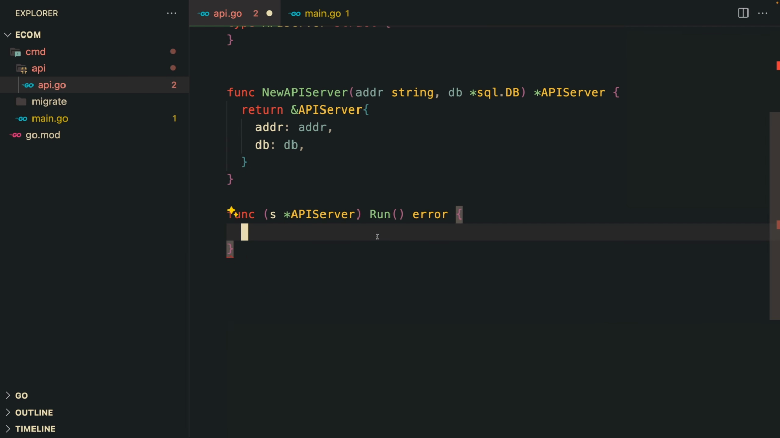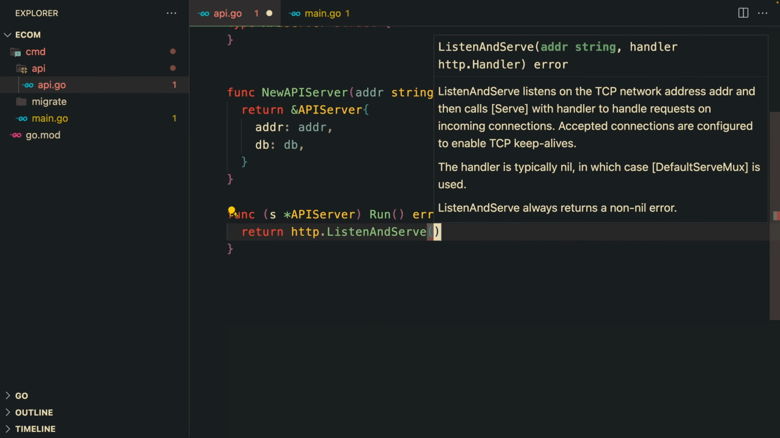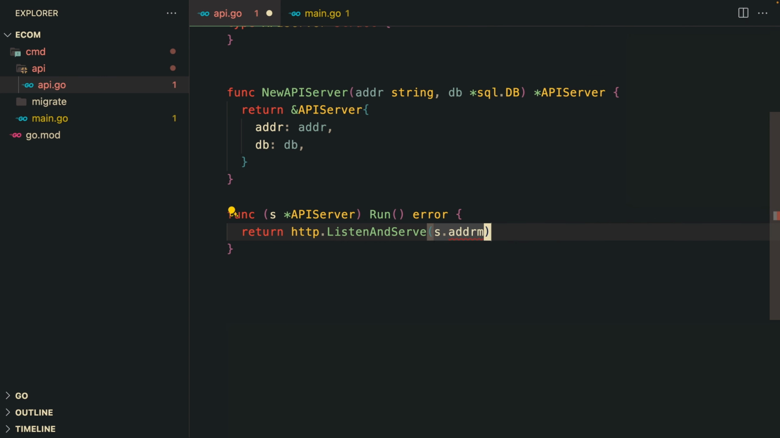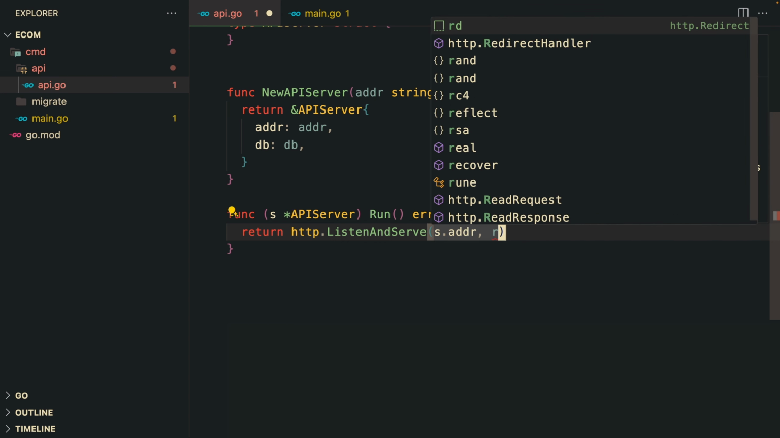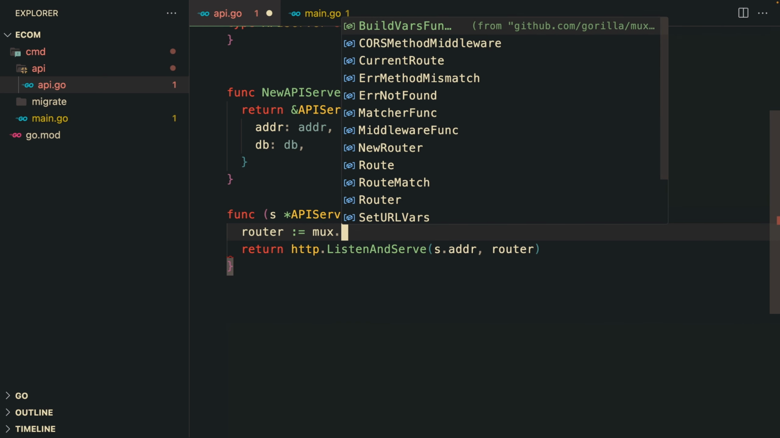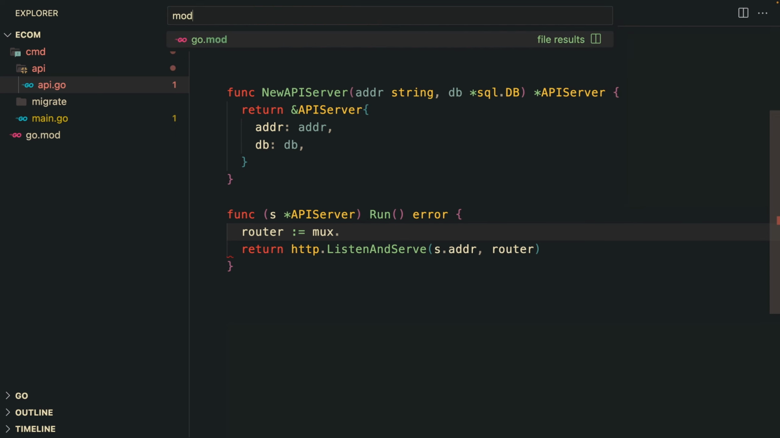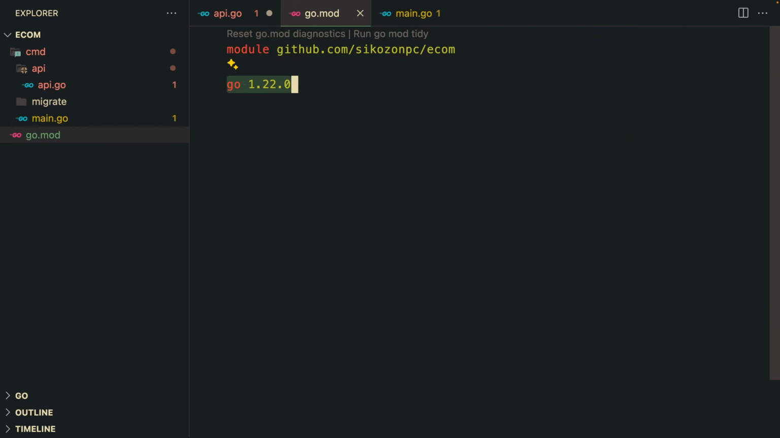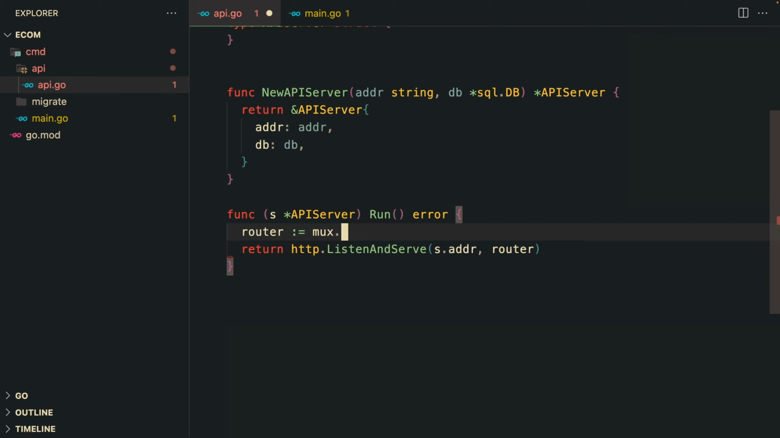Now the run function will do a couple of things. The first thing is that it's going to initialize a router, register all of the service routes and their dependencies, and then at the end we're going to listen and serve for the router. So here we have the address from the instance, and then we can pass in a router. For the router, I usually go with Gorilla Mux because it's simple enough. Although I'm using Golang 1.22 and I have built projects without using any dependencies, I know that most of you are not on this version of Go. So I'll keep using Gorilla Mux for that reason.